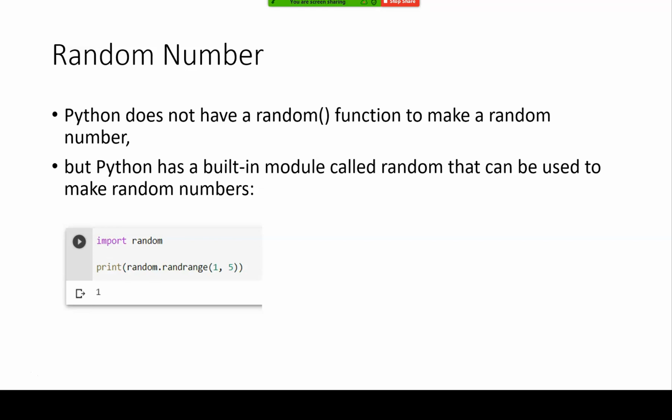You can create your own functions, and some functions are built in. This is a built-in module called random, which is why you are importing. And this is the keyword for giving the range. Random dot randrange. You are printing it. Remember what I said, function.